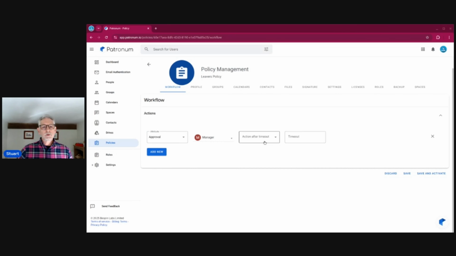We also say, what happens if the manager doesn't respond after a particular period of time? Well, we can just continue on regardless. Maybe you might not want to do that. We could just abandon this task in the policy and forget all about it, or we could reassign it to somebody else to get their approval. Okay.